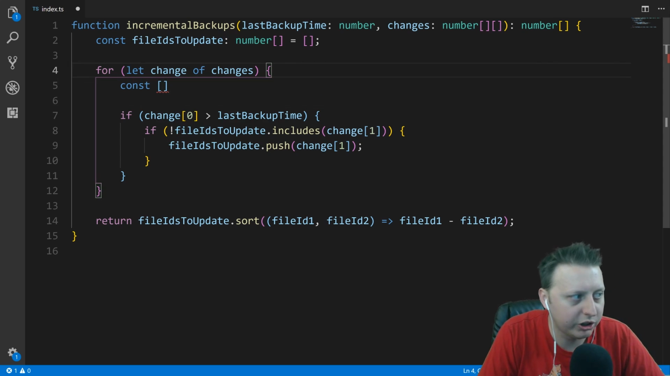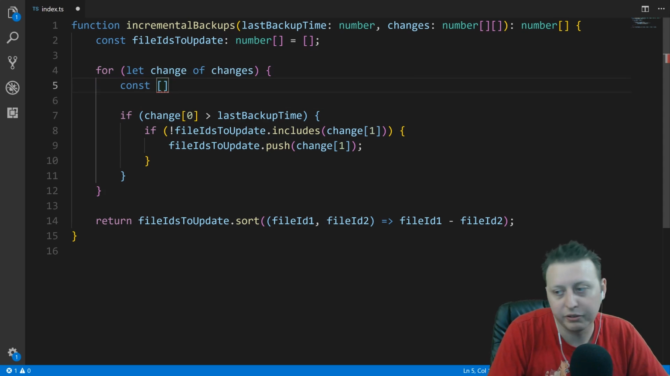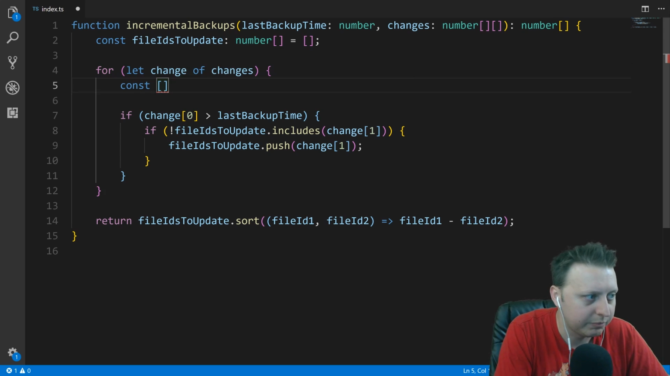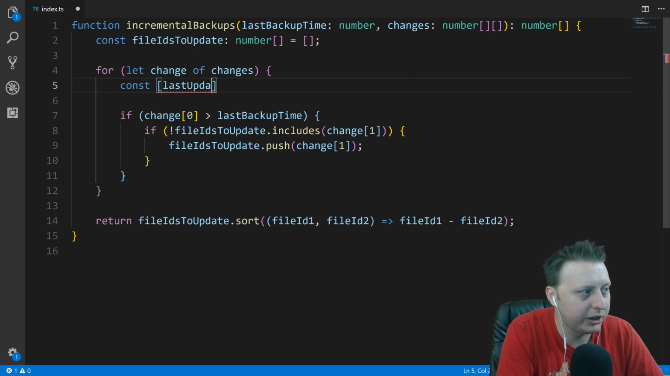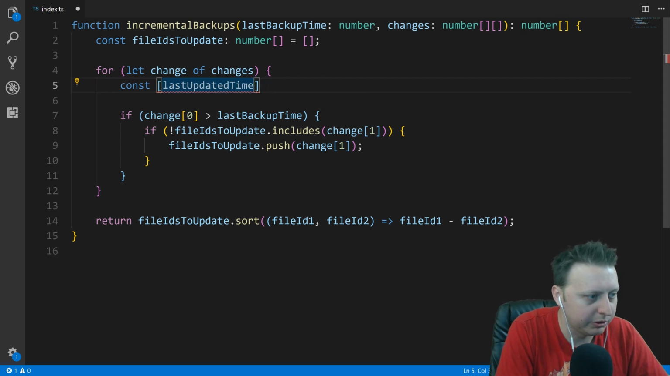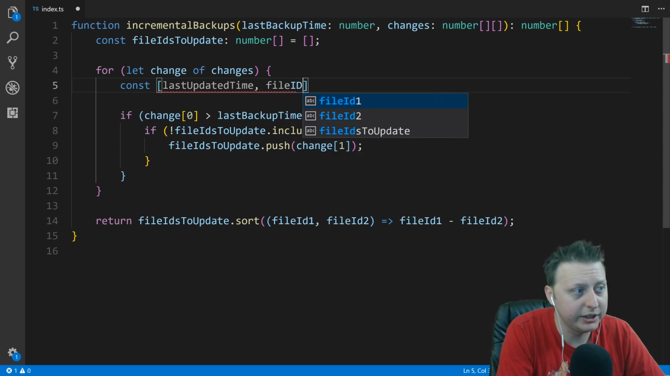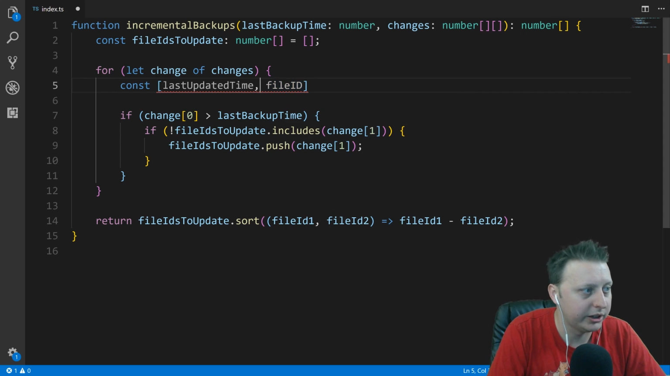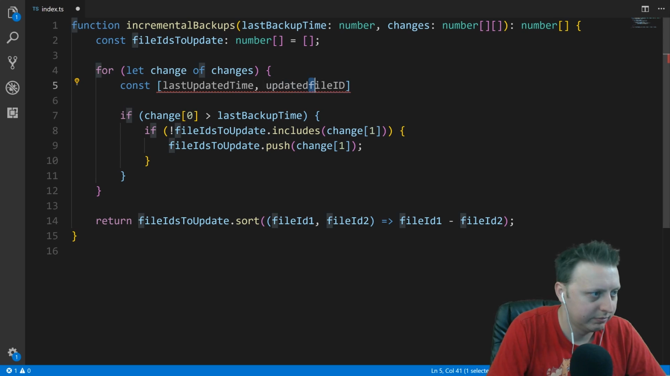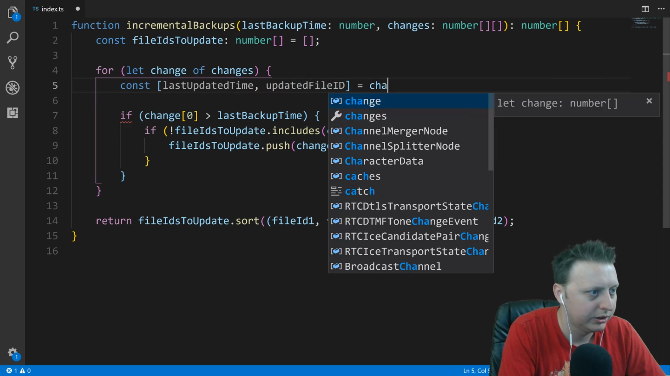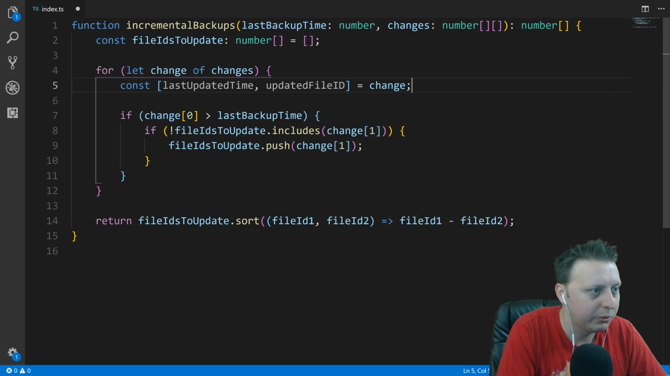So each one of these changes is an array, and we'll do a little bit of array destructuring, and we'll say last updated time, and we'll go ahead and also create a variable here called file ID, or updated file ID, and we'll just set this equal to change, and we have those variables.